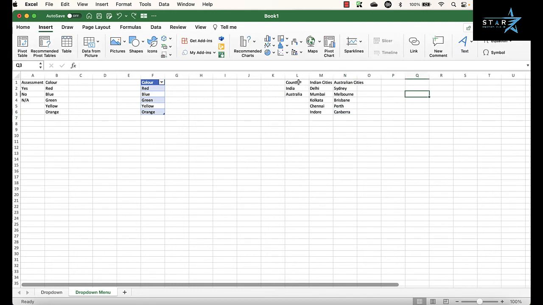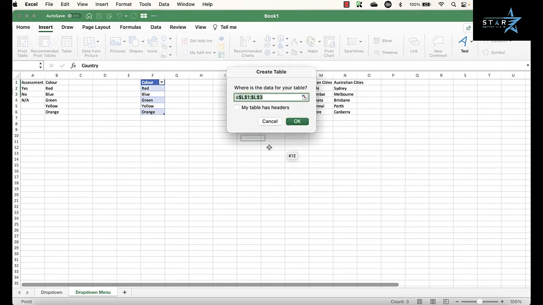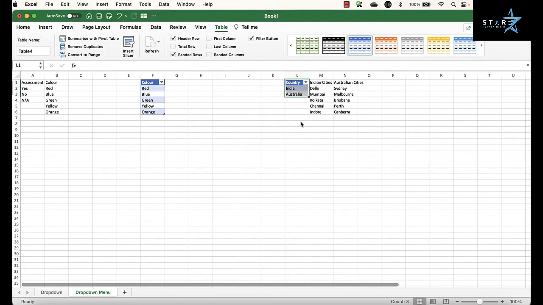The first step is we are going to insert a table for the countries. So we are going to select the range, go to insert and then select table, click on my table has headers and then say OK. Then we should define the table name, which is country over here.